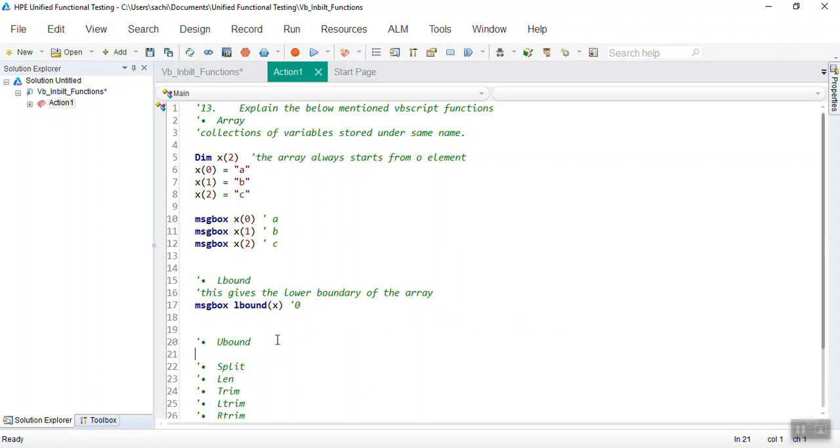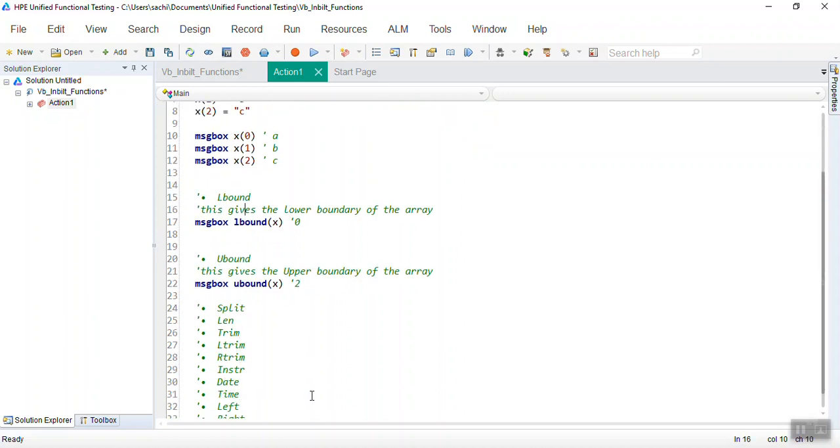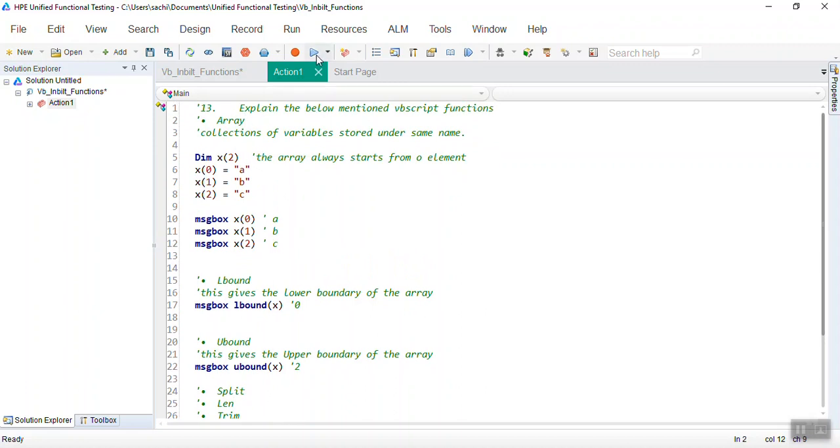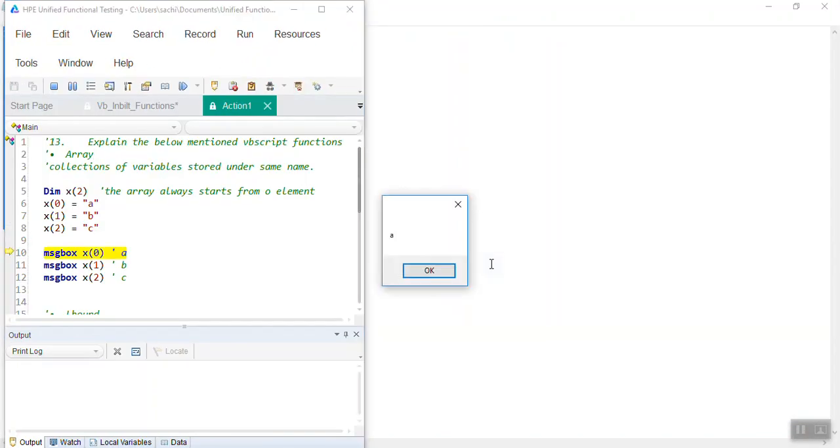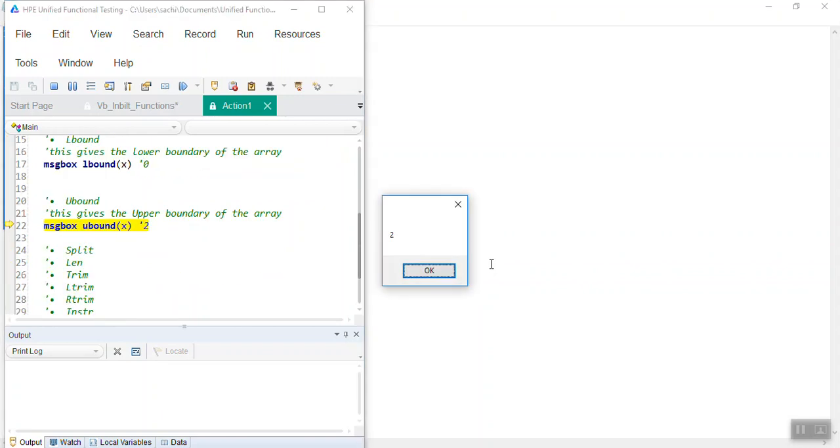Now UBound, as the name suggests, this gives me the upper boundary of the array. So if I say UBound of x, this will print me what? This will print me 2. Okay. Let's try to run the code till here. Then we'll comment it and then we'll move ahead. So I declared an array, I assigned values to that array, and now I'm printing the values A, B, and C, upper boundary and lower boundary.